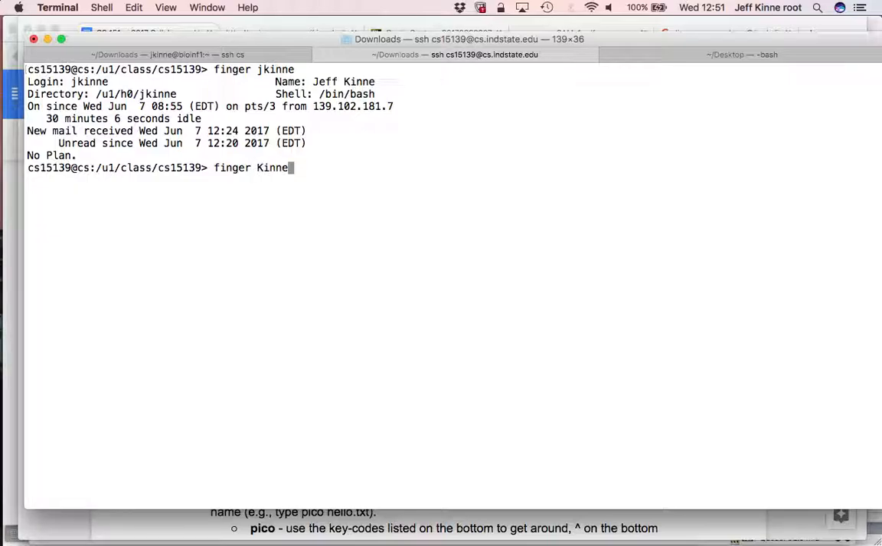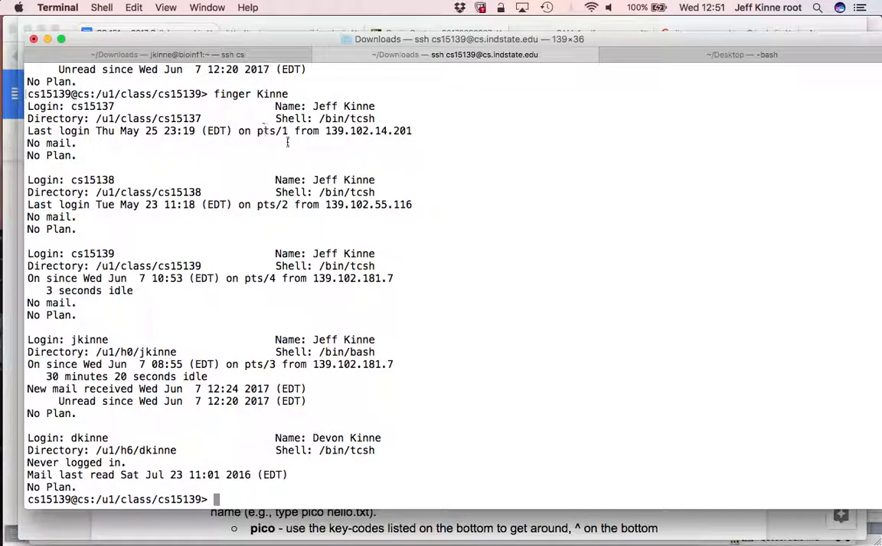If I say finger Kinney, it should show all accounts that are Kinney. So I have a couple test accounts here, and the Devin Kinney is my wife. There's another account. So if you did finger Miller, then that would show all the people that have name Miller. So I use that to look up people's account numbers. If I'm trying to look for your account and I don't remember what it is, I do that with your last name or first name, and if you have your name set properly, I'll find you.